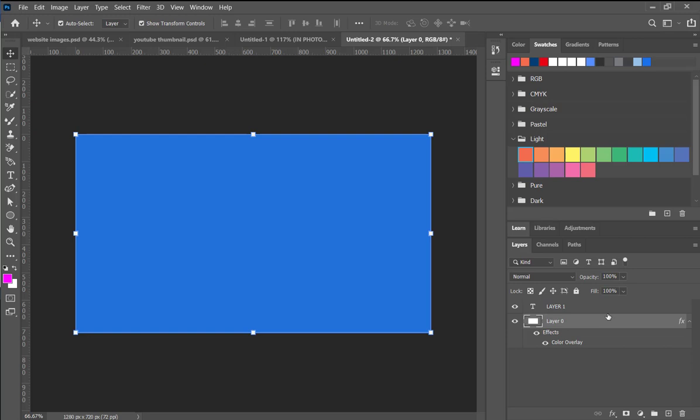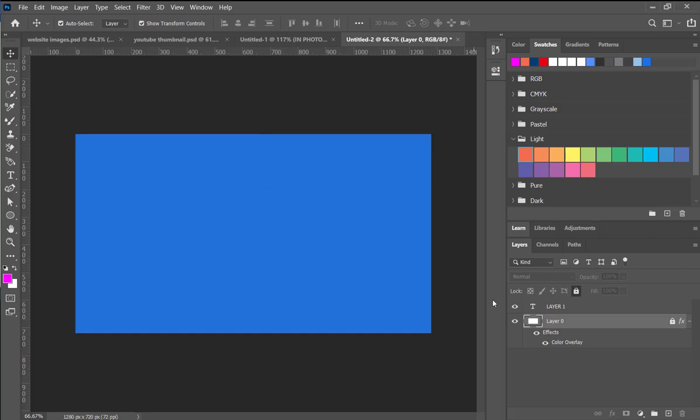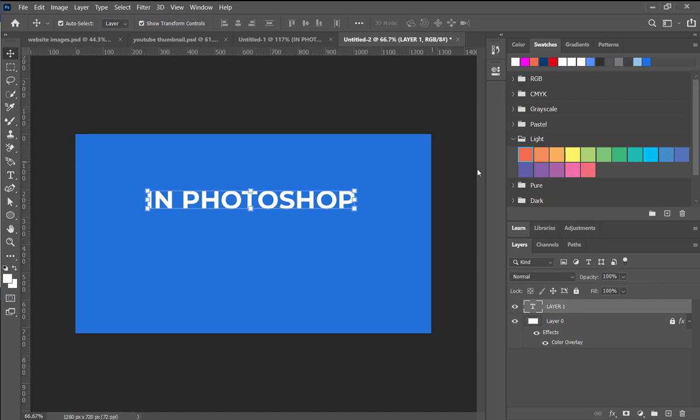Again, I can lock it. If you want to lock a layer, just click on this lock. So it's locked. Now if I double click on this, as you can see, it says could not edit the layer because the layer is locked. So if you lock a layer, you cannot edit that layer. So that's where the locking of layers comes in. Yeah, so that's how you deal with layers.